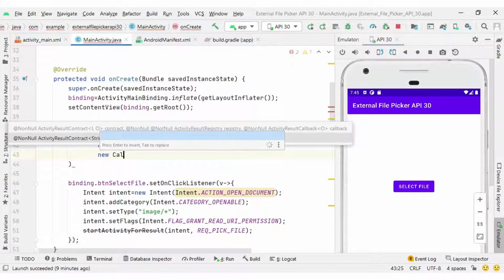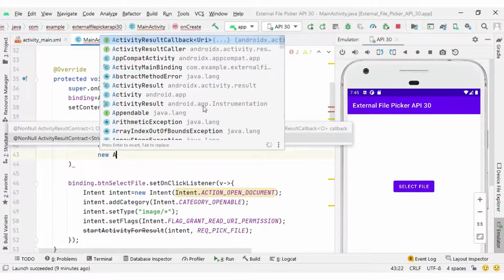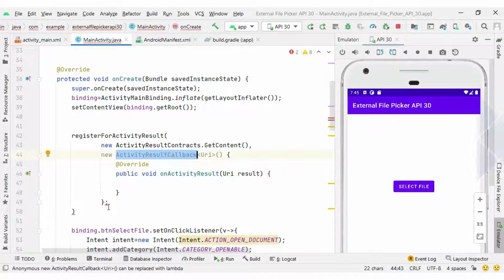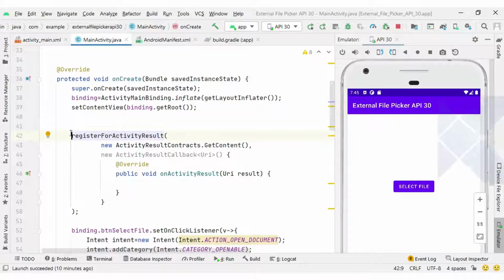So the ActivityResultCallback method you will get here. As we are getting the content from external storage, we will definitely have the URI of that particular file. Accordingly, this method gets overridden here as onActivityResult, which we implement inside our activity. That same method we have here inside our activity result callback. So this is how it gets ready. And at the end I add a semicolon, and this register for activity result method will return one instance.